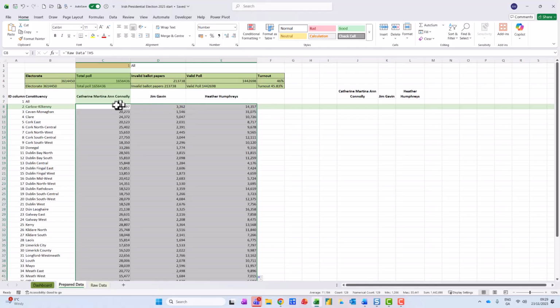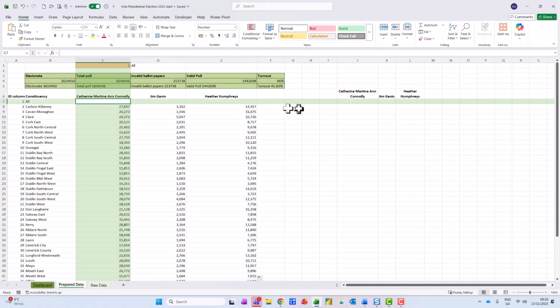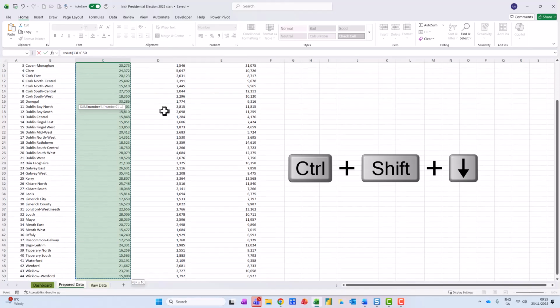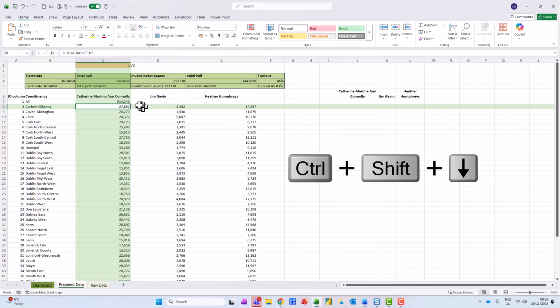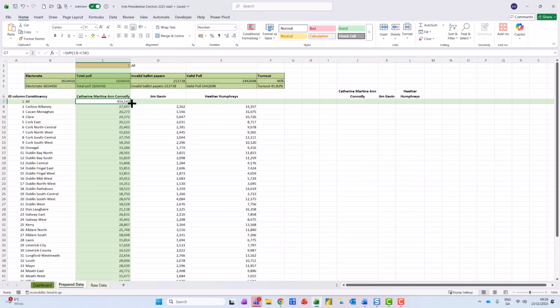Right. Now what I need to do as well is get the totals here. So I'll just go equals sum, open bracket, click on this first one, Control Shift arrow down, and then close my bracket again and press enter. And then I just copy that across because I just want to get the totals as well. So I've got that bit done.